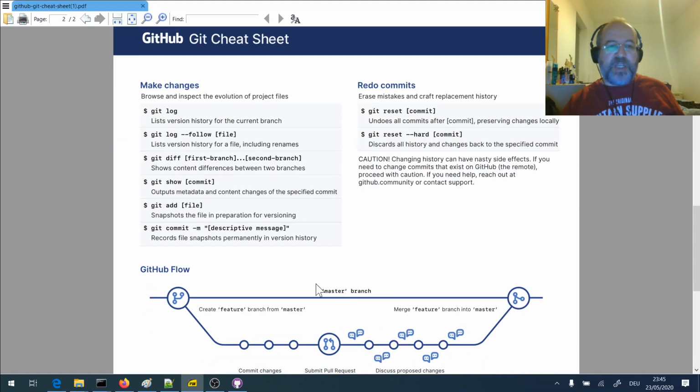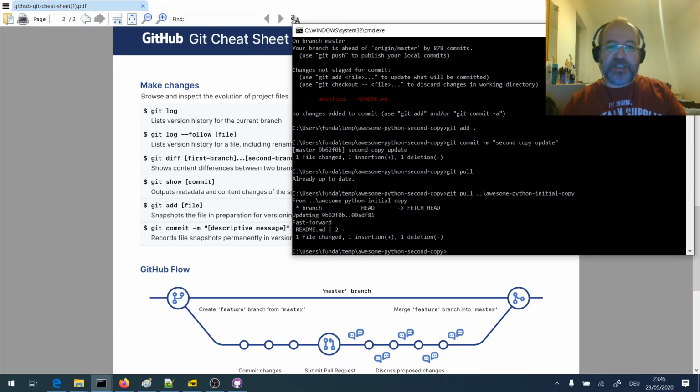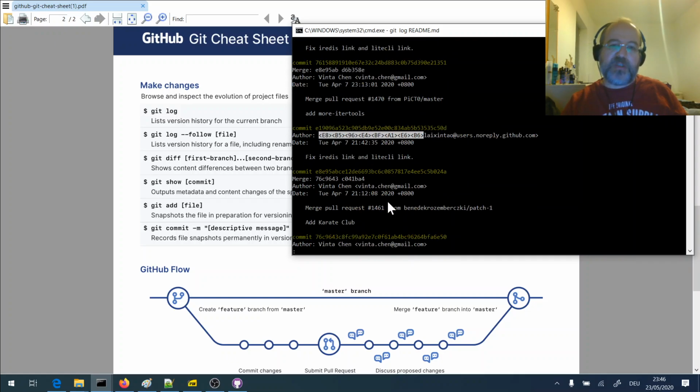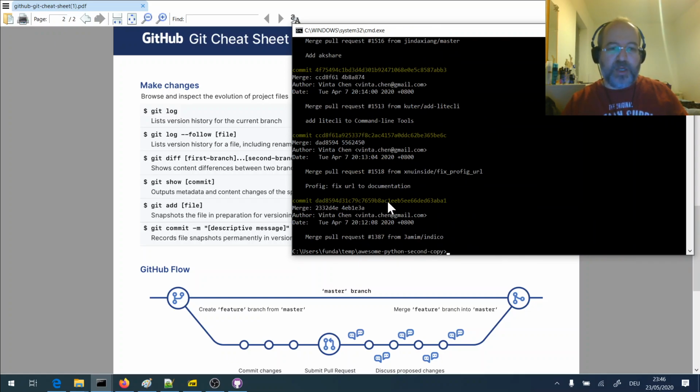For the changes made, git log gives me the history, the version history of files, including renames. Let's work with this one, git log readme. As you can see, my three changes are here. 1, 2, 3, 4 changes. Then there are a lot of changes from the original copy of this one.